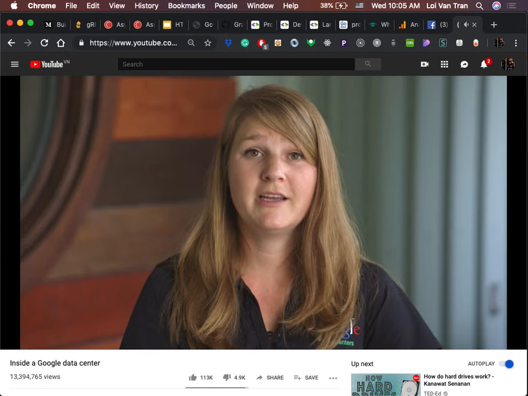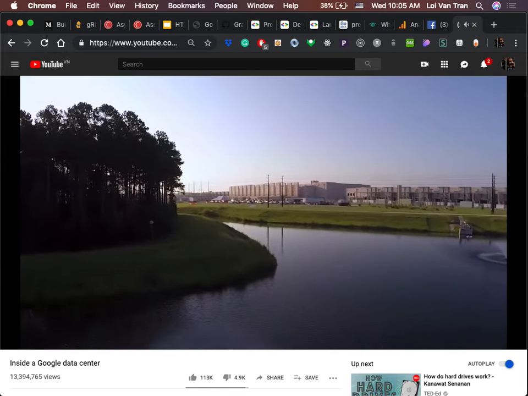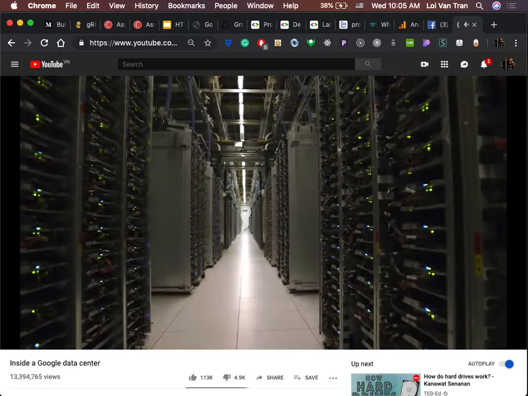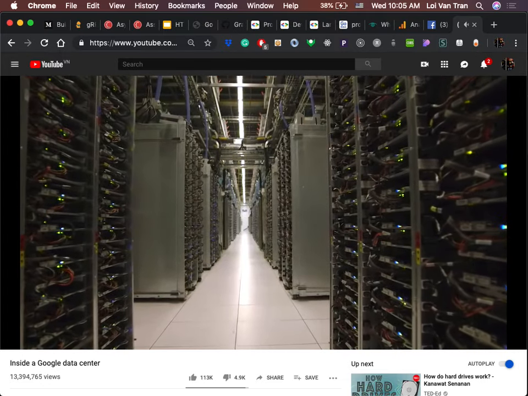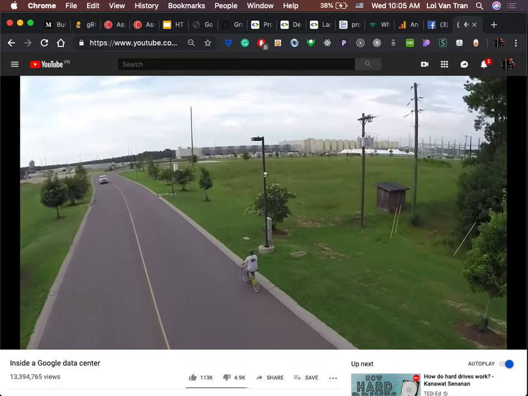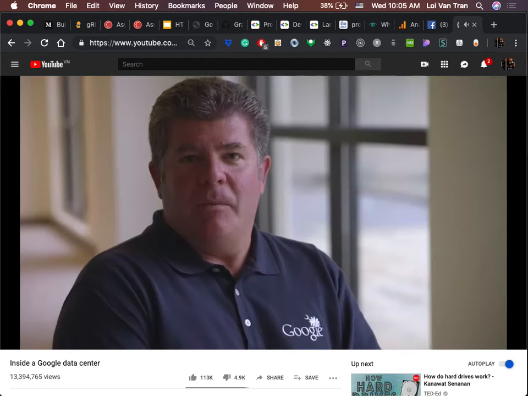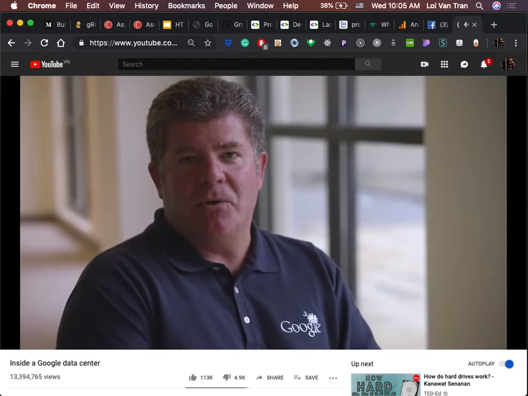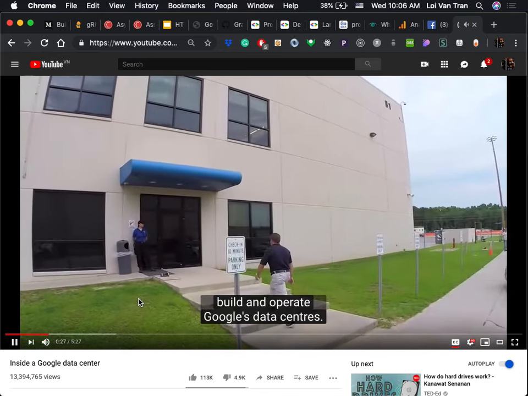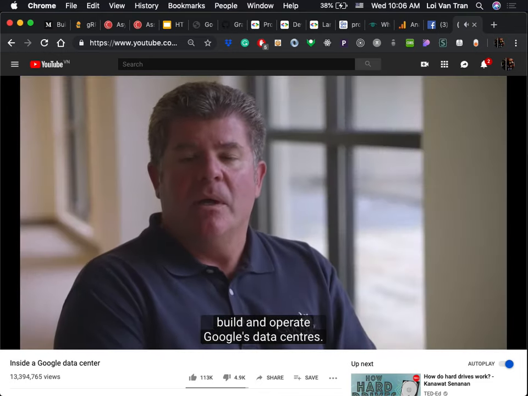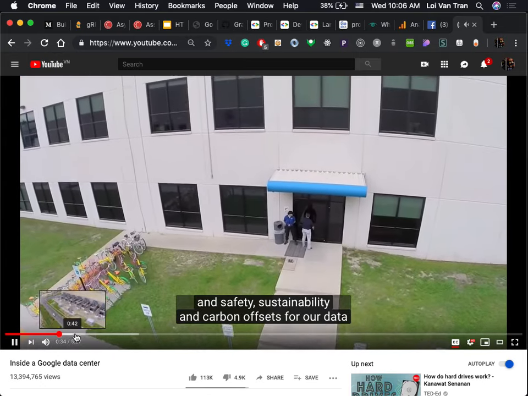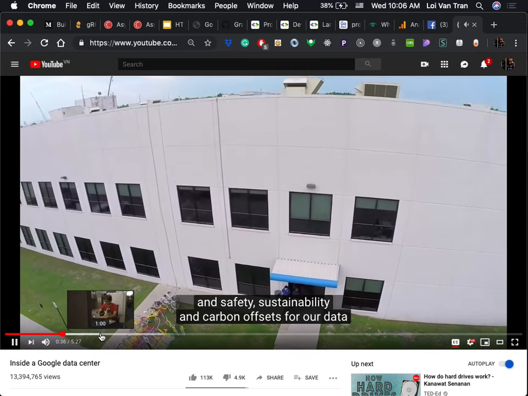It is a giant building with a lot of power, a lot of cooling, and a lot of computers. Row upon row of machines, all working together to provide the services that make Google function. I love building and operating data centers. I'm Joe Cava, Vice President of Data Centers at Google. I'm responsible for managing the teams globally that design, build, and operate Google's data centers. We're also responsible for the environmental health and safety, sustainability, and carbon offsets for our data centers.